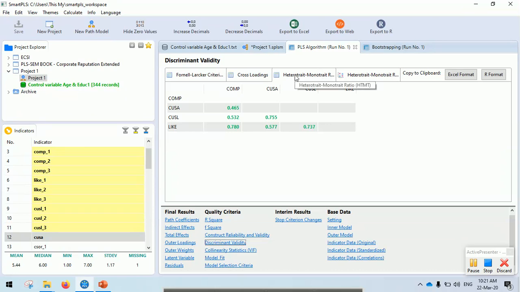So here we have all values in green color. All values in green color means that there is discriminant validity. If the value is in red color, then there is no discriminant validity here.